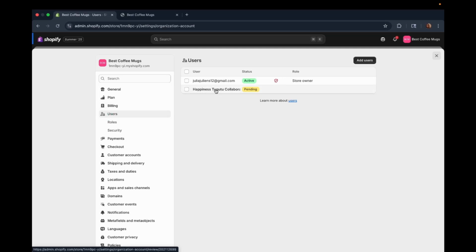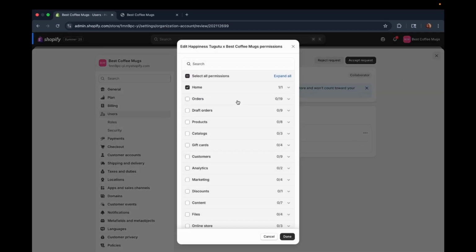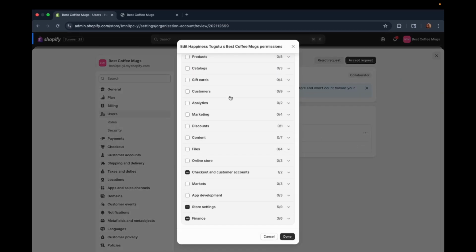Now the status is pending. What you're going to have to do is review it, making sure that you give them the correct permission to have access to your store and help you out. So I am going to click that. Okay, so now over here you can see the collaborator name and the name of your store. Then you can go ahead and edit permission for this user. So I'm just going to click here, edit permission. These are the permissions they requested.